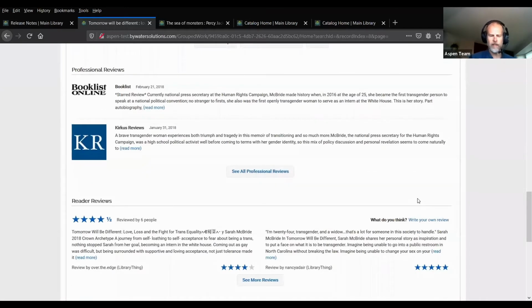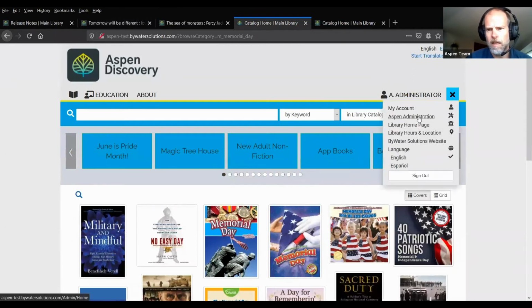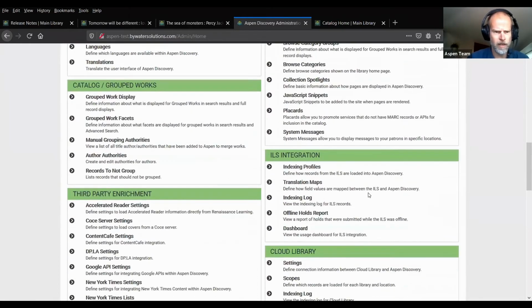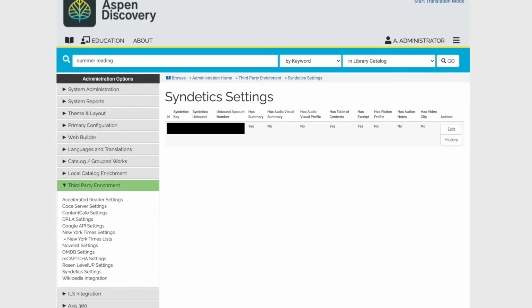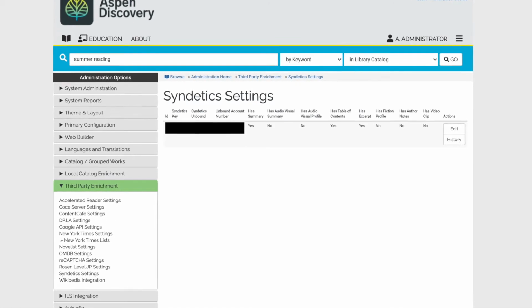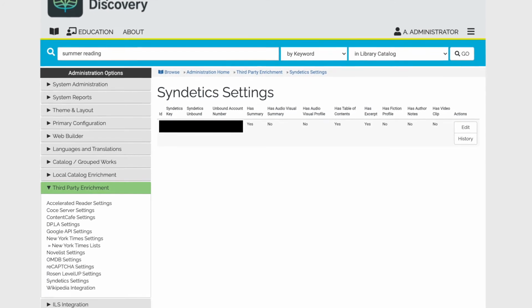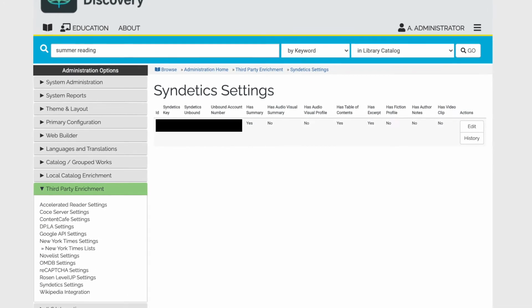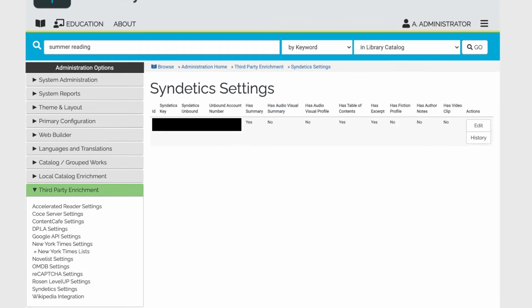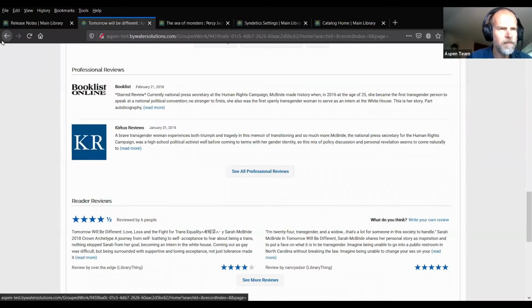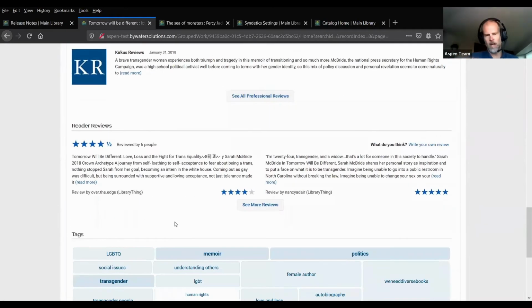When you go to configure that, you'll go to your Syndetics Unbound in the third-party enrichment. You can go in, you'll say that, yes, this is Syndetics Unbound, give it the account number, and then it's integrated for you. And then you'll need to give it your key and that kind of thing. So that is all available. And all of the options you have selected will show properly.